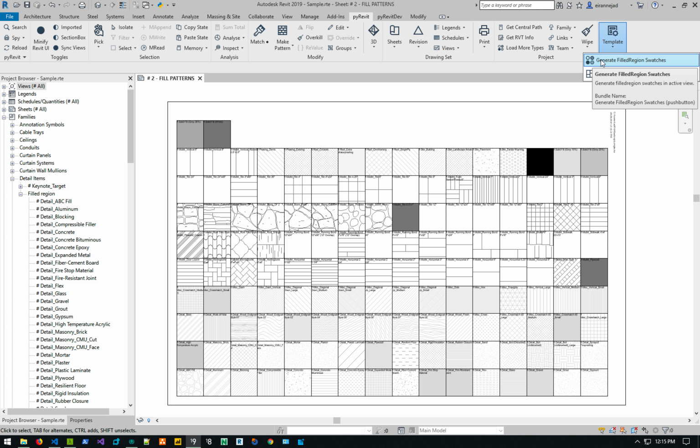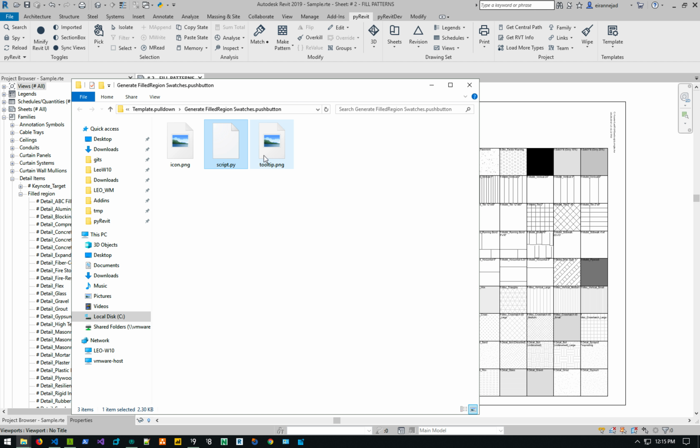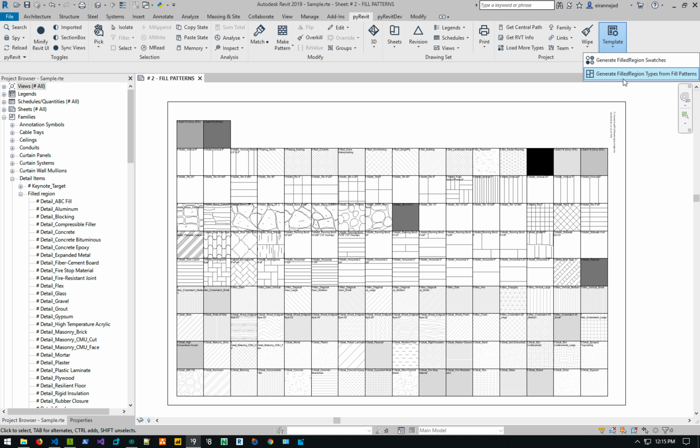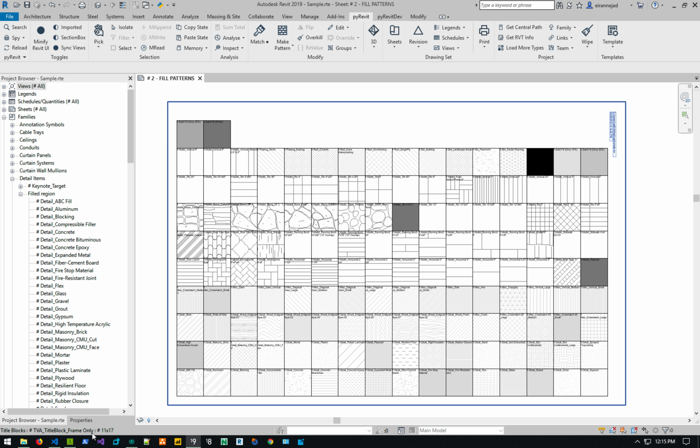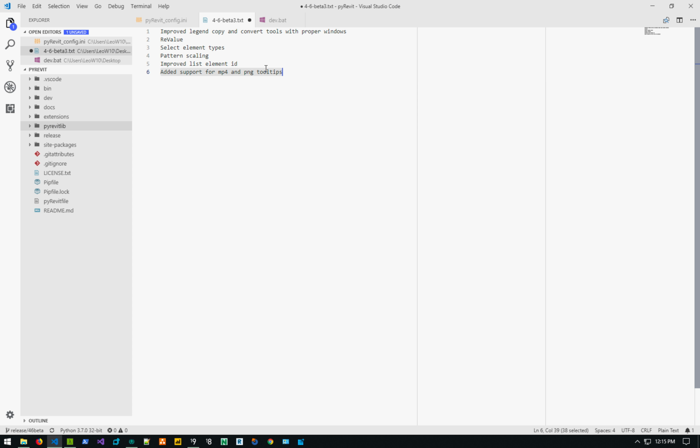If I hover over this, you'll see a photo there. So if I go into the bundle, there's this tooltip.png there. If you do that, you can use just a normal photo as part of the tooltip on your tool. So that's also there. And then we talked about this.